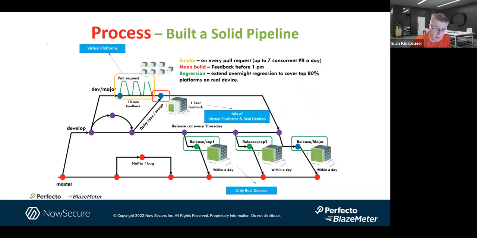And every developer who is doing a pull request triggers such a PR through GitHub Actions or another CI tool. It doesn't matter. Then they all reach a merge point, which is the noon build. In the noon build, they are trying to collect 1-hour feedback. This is done on a mix of real smartphones and tablets and virtual devices, depending on the cut between the different testing types. Think about these 2 milestones within the day.